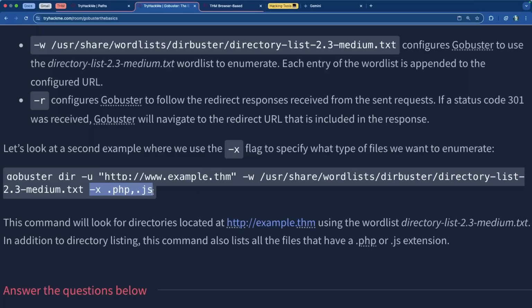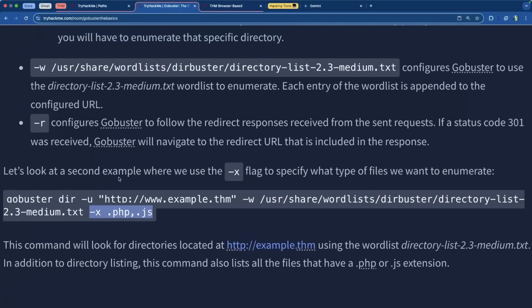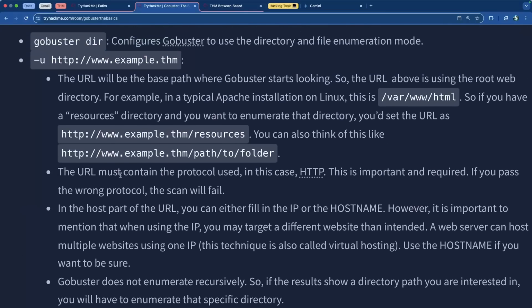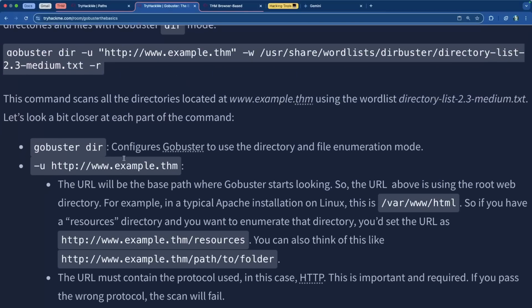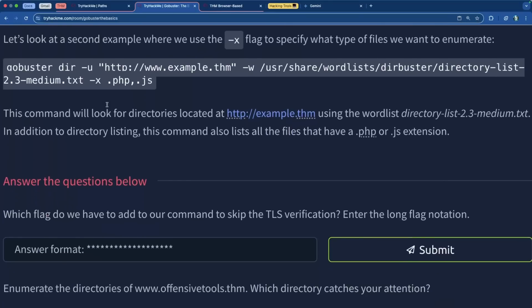We are now just making sure that we add these extensions to the end of it so we can see what file types show up, because the previous scan will not show you any kind of file type. It's just going to show you the various directories that are available.